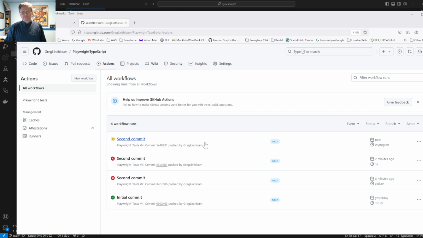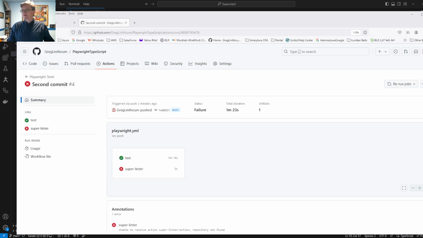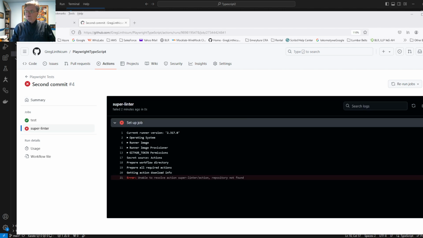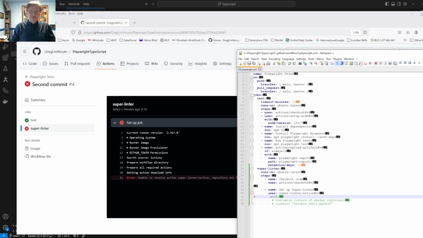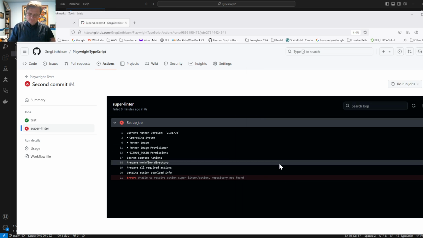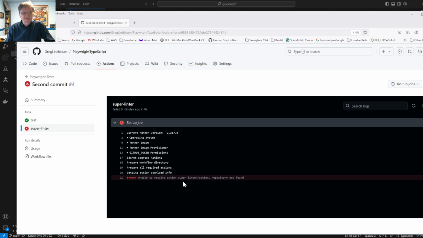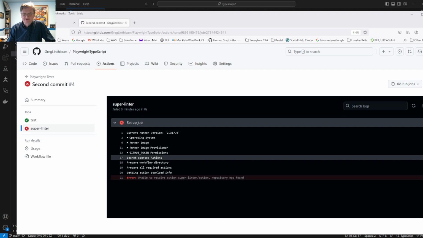Let's just see how successful we are with this run, or run of the linter. So we can see that in our run the test passed but superlinter didn't. And let's have a look why. You can see that our linter, which we specified, is actually calling a lot of other steps which are not specified by us explicitly here. Therefore, it's difficult to say, without deeper investigation, how it actually failed. It just says it could not find a repository.